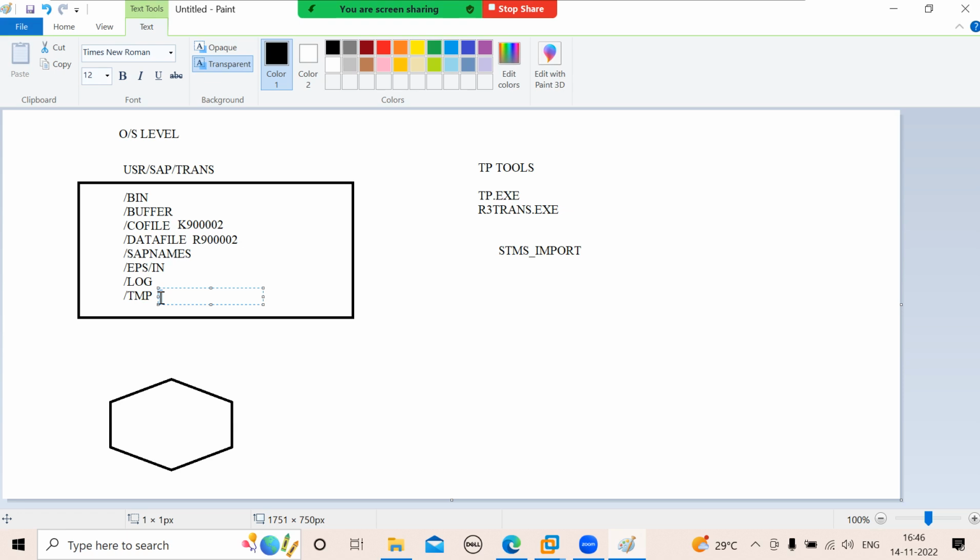I told you why we use the temp directory. For execution of those background jobs you need a temporary storage area, right? So it will use that area. That is the reason it will copy that entire cofile to the temp subdirectory. First, TP reads the cofile from the cofile subdirectory and copies it into the temp subdirectory. What does this cofile have? All the necessary jobs we need to run. Everything is written in that.